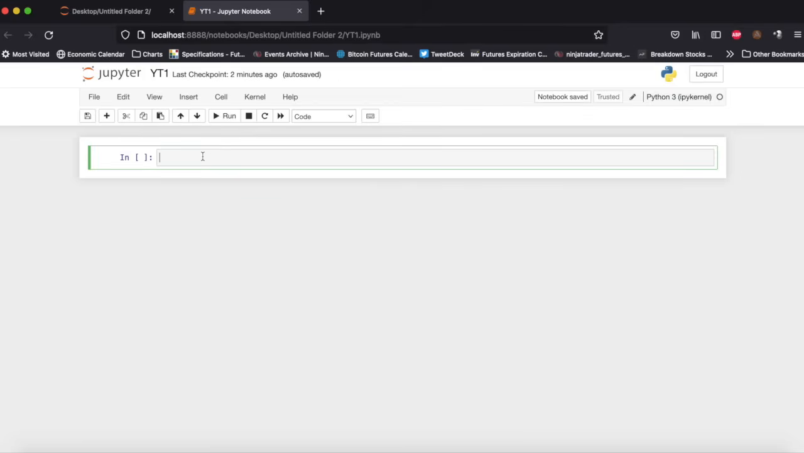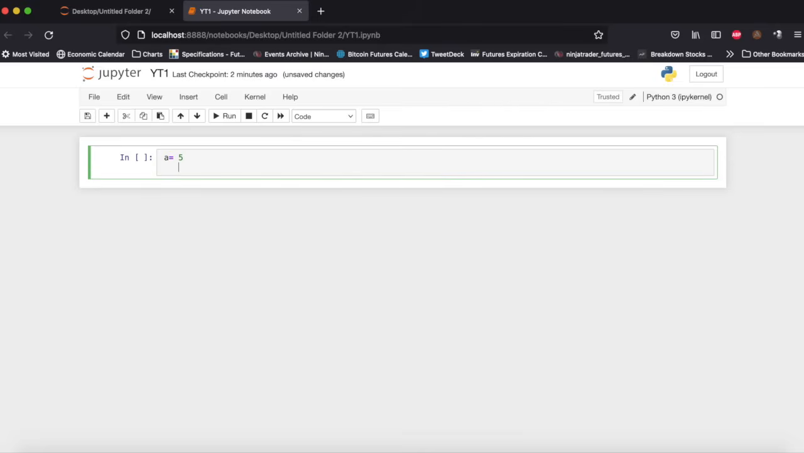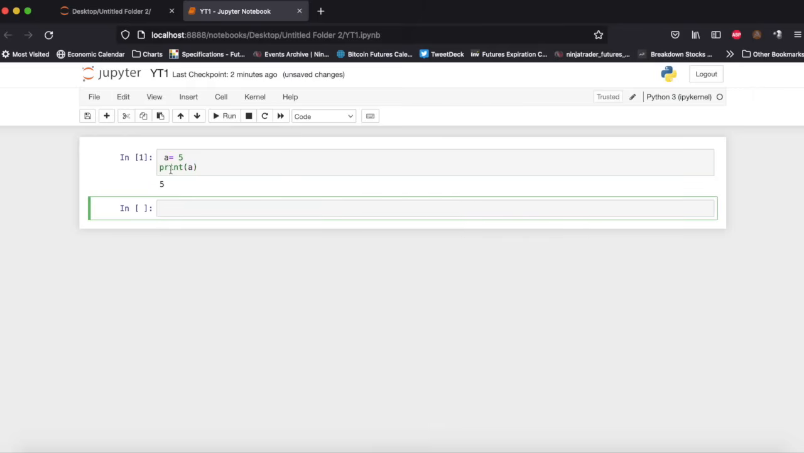Let's go through some basic stuff, like let's say a equals 5, and let's print a. Then do shift and enter. To run the code, you have two ways: either click on run here, or do shift and enter. When you do print a, you get 5.